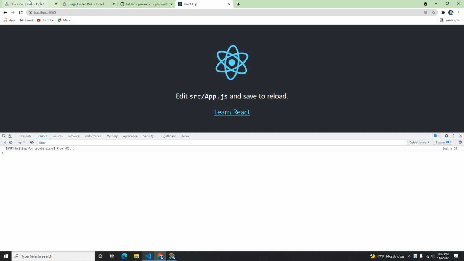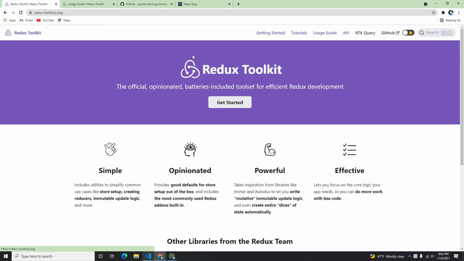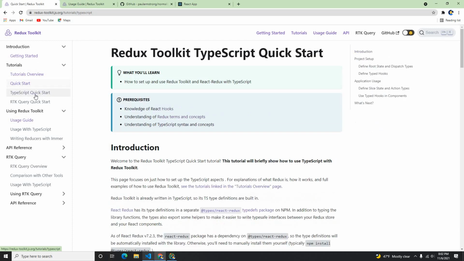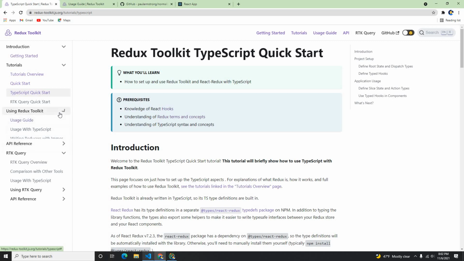If I go to the Redux Toolkit site, this is the Redux Toolkit site here. If I go to Get Started, Redux Toolkit provides a couple more features which we can implement in our applications when we're using Redux, which will be very helpful because it has already written a couple more features and functionality. We just need to implement it.